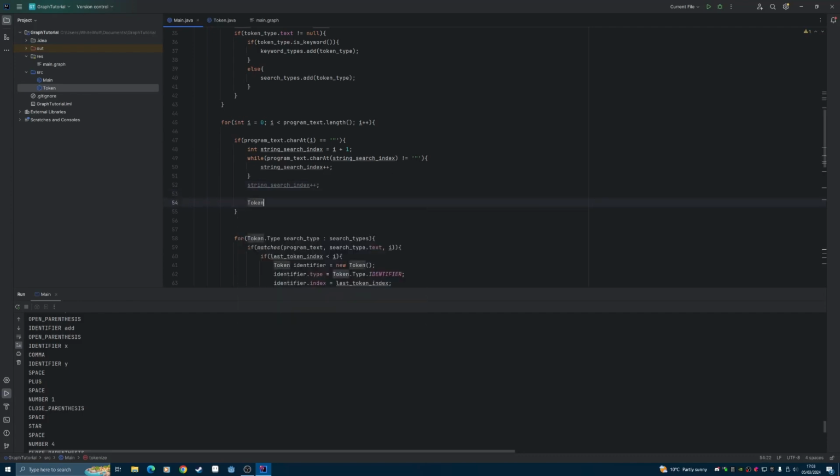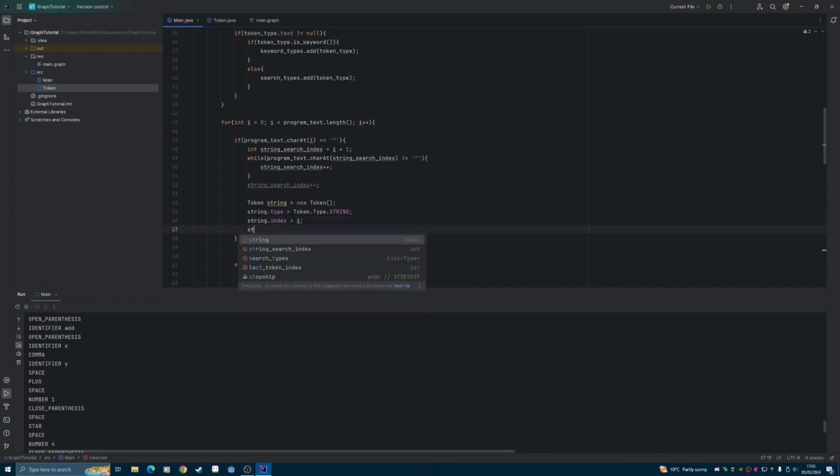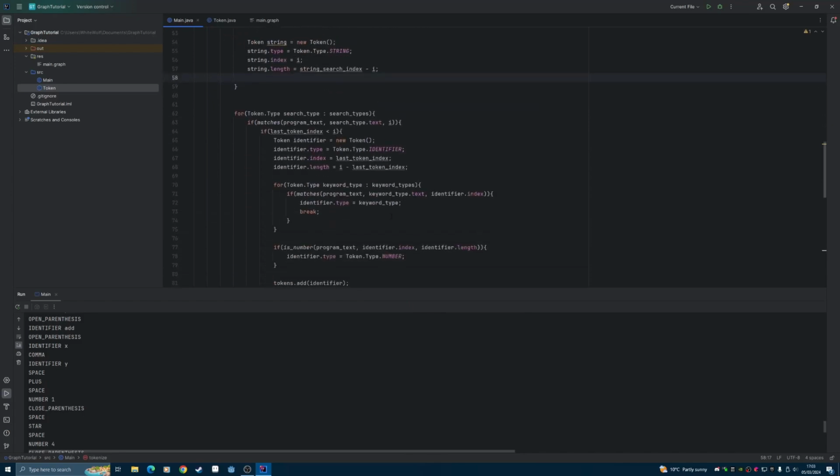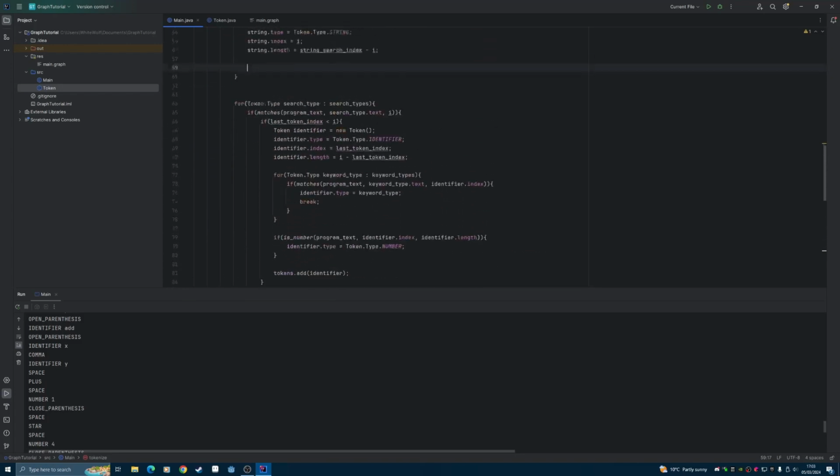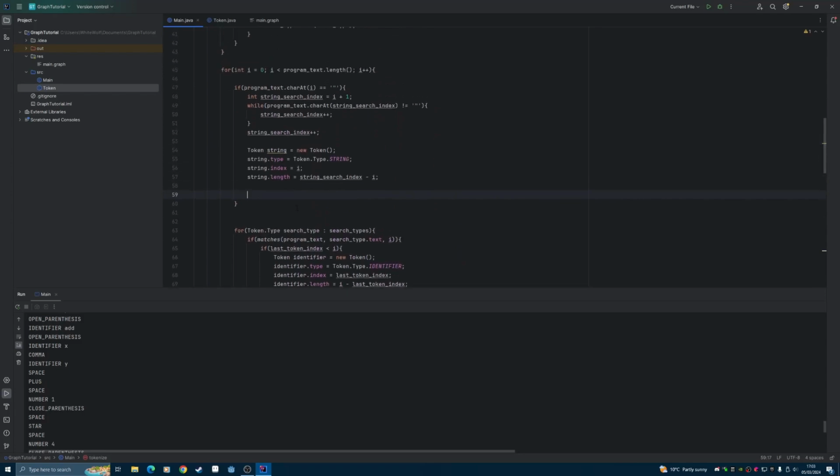Once we've done that, we're going to make a new token. So token string is equal to new token. string.type is equal to string. string.index is equal to i, because that's where we started. And string.length is equal to string search index minus i. Okay, and then similarly to when we find a regular identifier, a regular token, we want to both skip over the remaining characters, and also set the last token index to the correct place. So last token index is going to be equal to string search index, I think, plus 1.